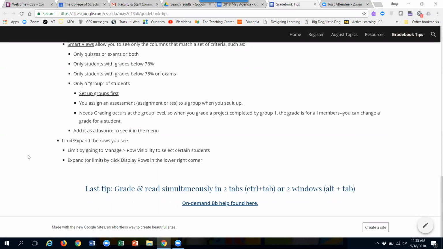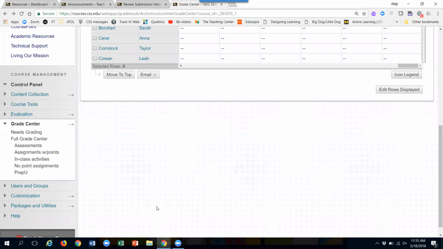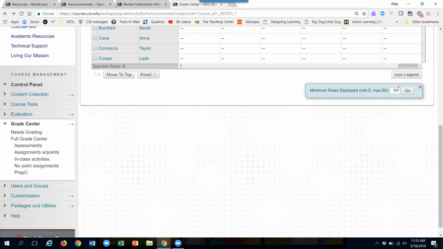You can also end up in your gradebook, you can end up editing how many rows are displayed. I'm not sure how many of you really use this, but you can edit how many rows are displayed here. So you can show few or you can show lots if you want to.